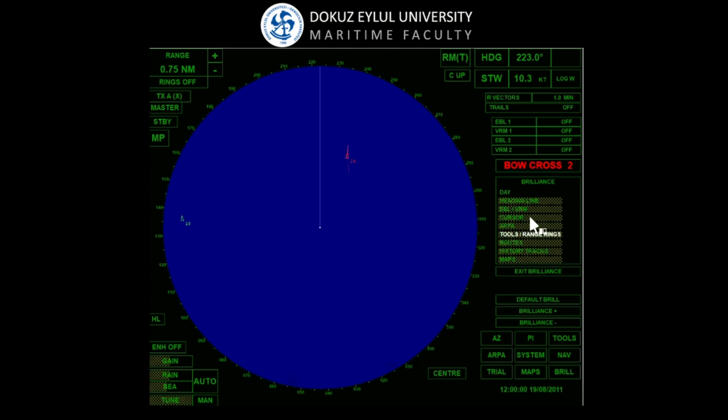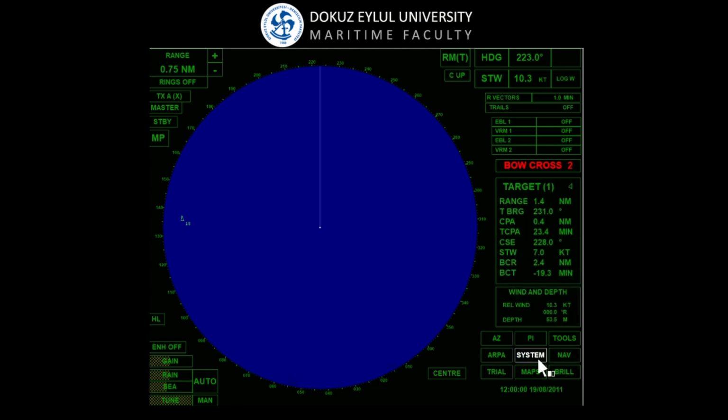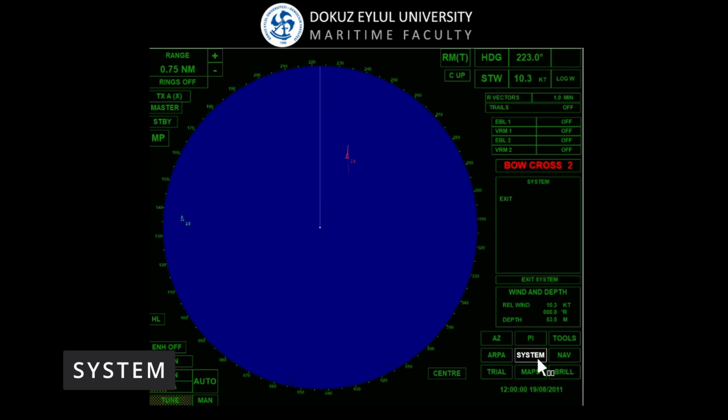We can adjust day heading line, electronic bearing line, cursor, ARPA, tools, range rings, routes, history tracks, and maps. Brilliance is adjusted in this section. Finally, I can talk about the system tab. The system tab is used to shut down the system.